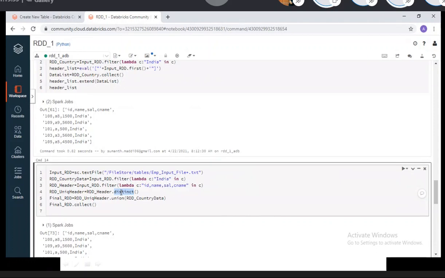Any doubts? So please share this file, sir. Yeah, sure. Yesterday's file and today's file also I will share.